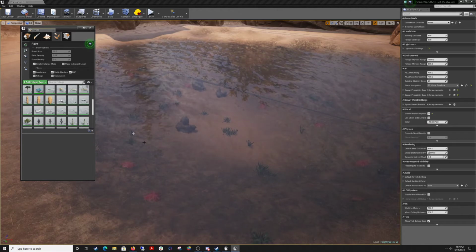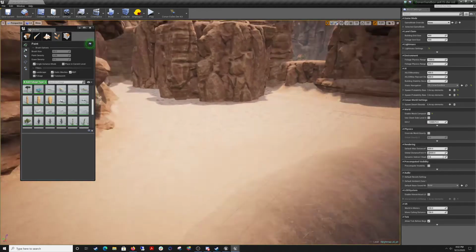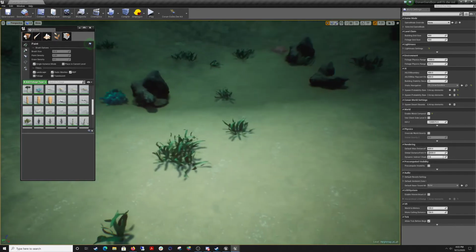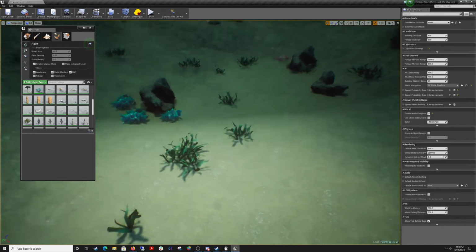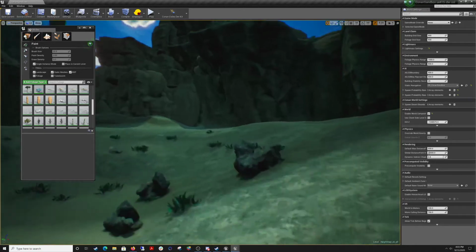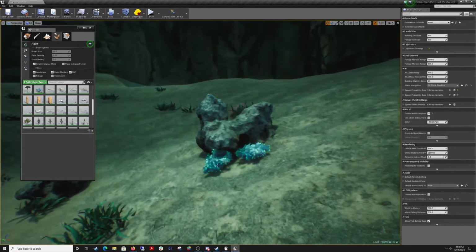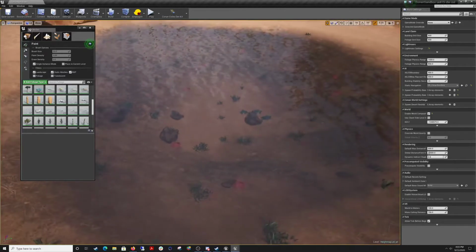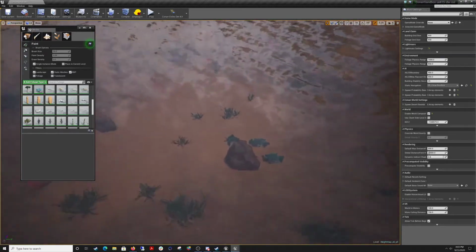Let's go to single instance mode. Make sure I have my single instance mode tool selected, and let's plop a blue algae or two here, and maybe one or two or three around that rock. So not a whole lot. That looks pretty good.